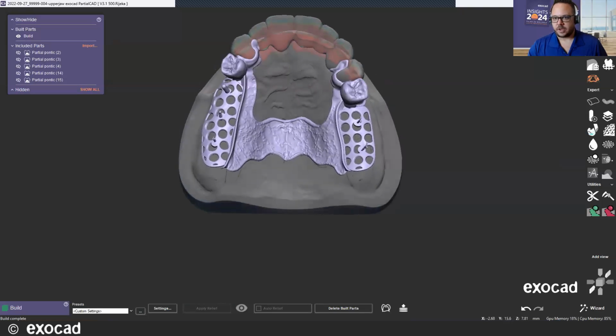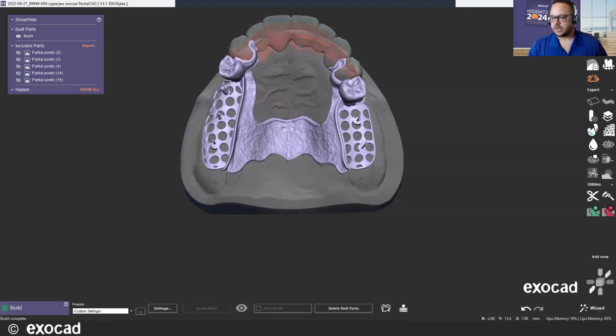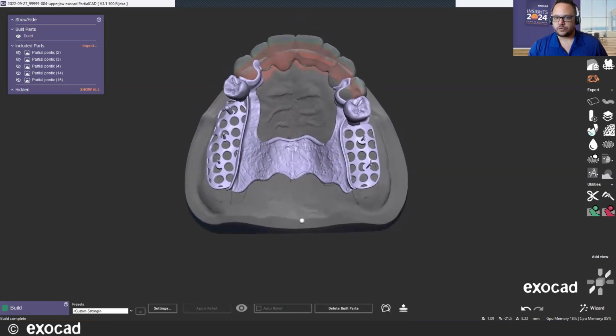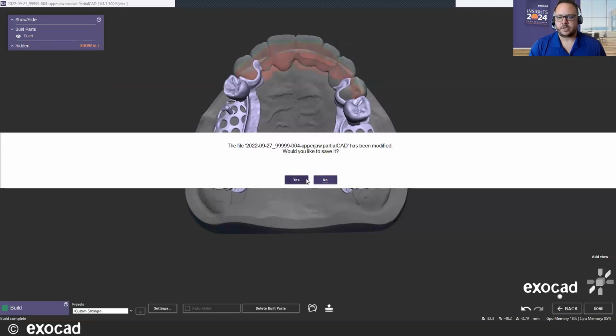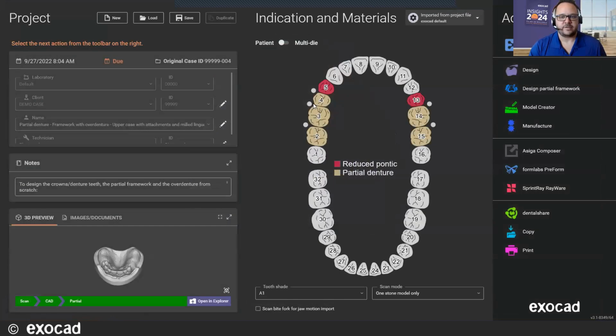So that's just a basic overview of some of the changes with the tools and workflow and some show hide functionality. And we'll cover some more in the next case here. So go back into Wizard, and we can select Done. I'm not worried about saving that today.